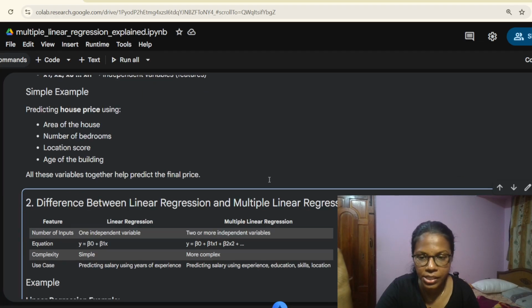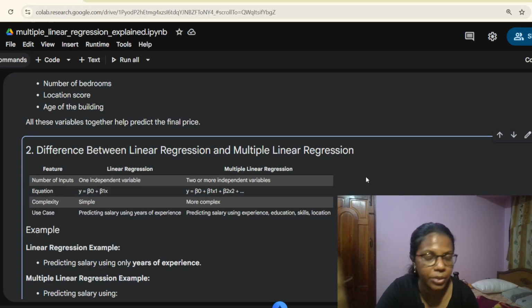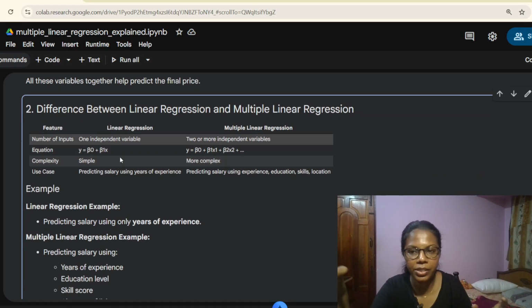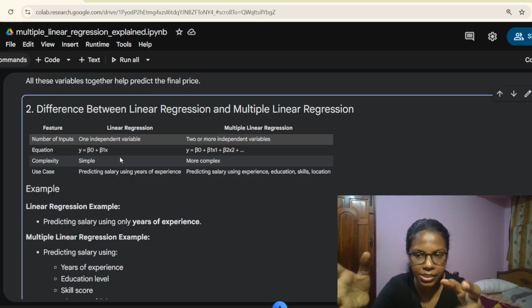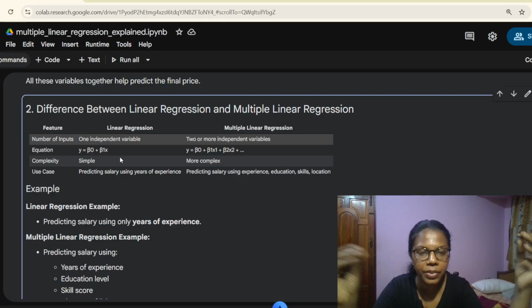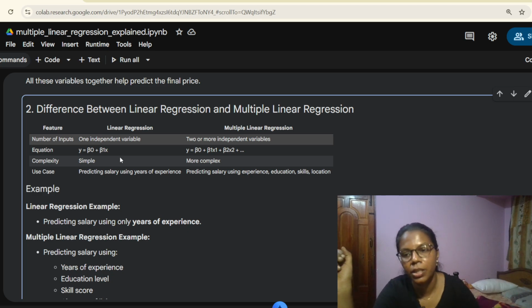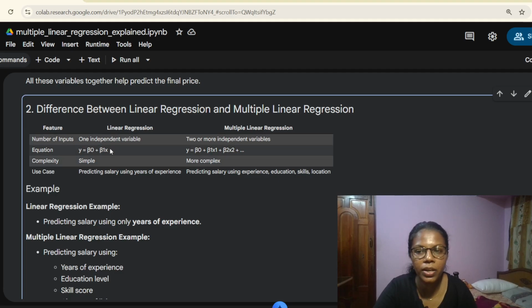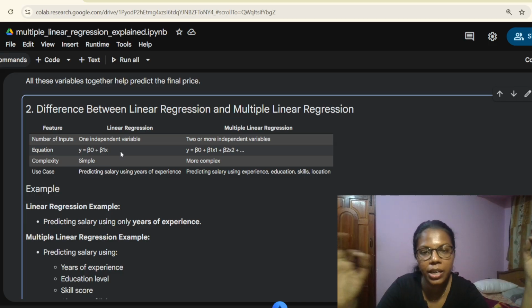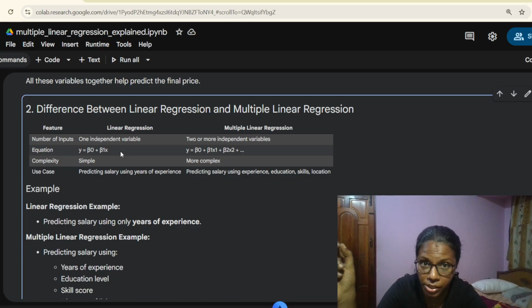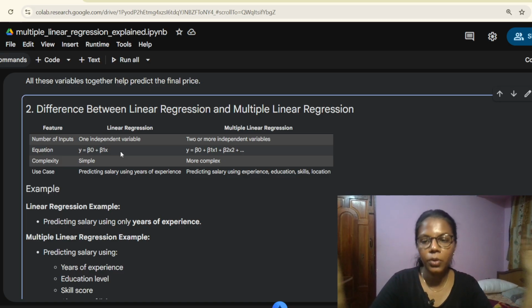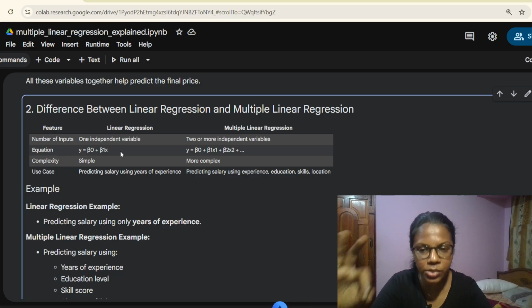Now let's try to understand the differences clearly by just looking into the table. The major difference is, in linear regression we have one independent variable. In multiple linear regression we have two or more independent variables. The formula that we use for linear regression is y is equal to beta naught plus beta 1 x. In multiple linear regression, the formula that we are going to use is y is equal to beta naught plus beta 1 x1 plus beta 2 x2.